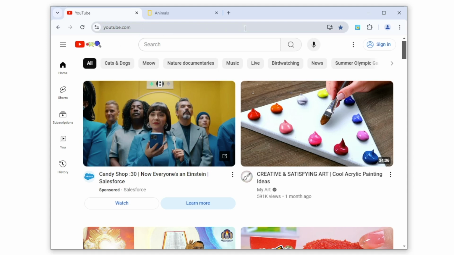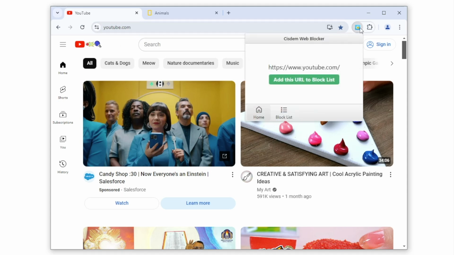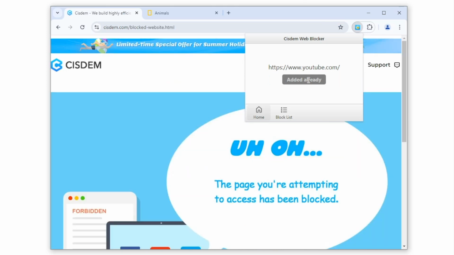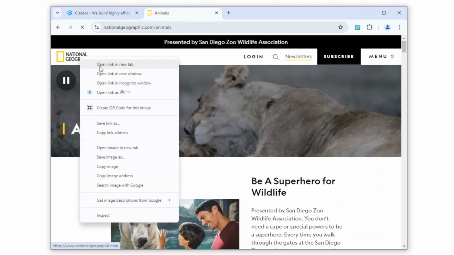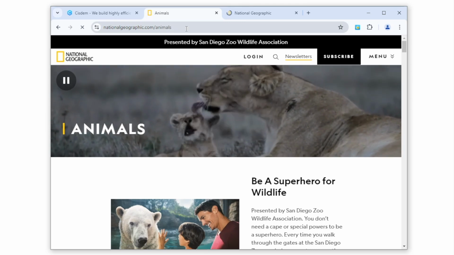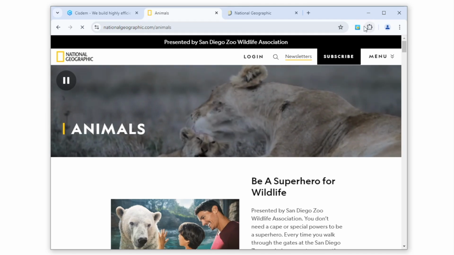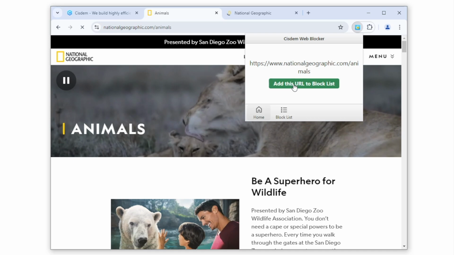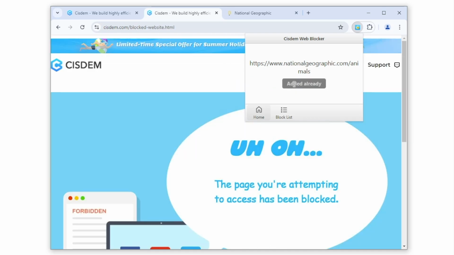If the homepage of a certain website is currently open, clicking the Add button will block the entire website. If a specific page of a website is currently open, clicking the Add button will block the page, and other pages are still accessible.